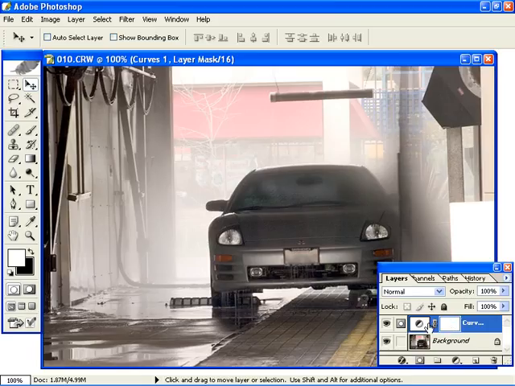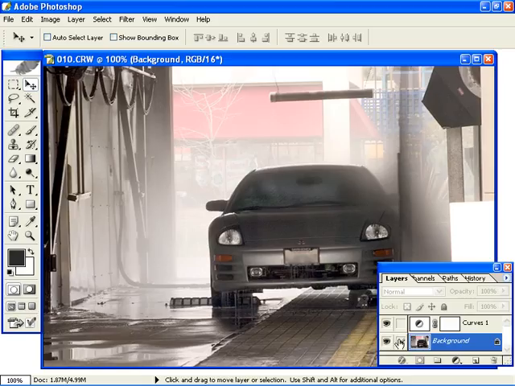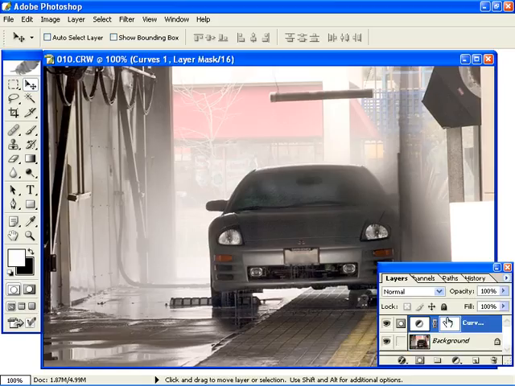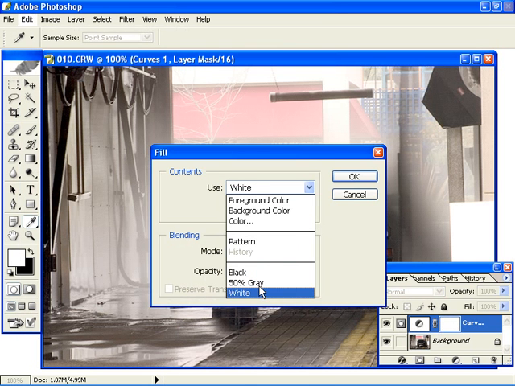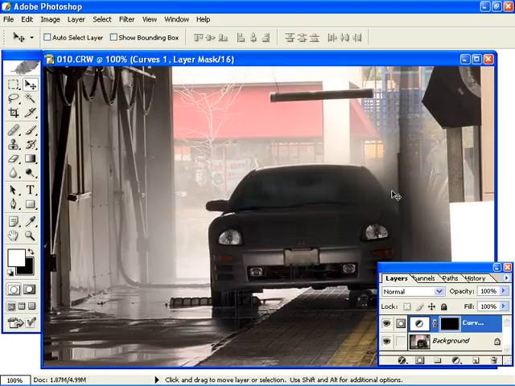So with the mask selected, notice here it shows a mask icon. If I was working on the layer, it would show a brush. If I'm working on the mask here, it shows a mask icon. So what we're going to do is fill this with black. So just choose Edit, Fill, and we'll use black. Click OK. Notice now that this is filled with black, meaning that this adjustment layer has absolutely no effect now.